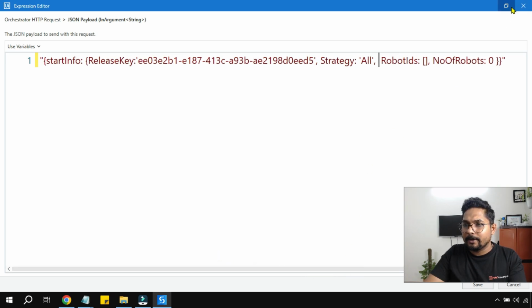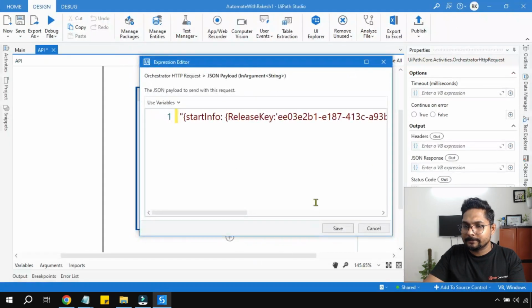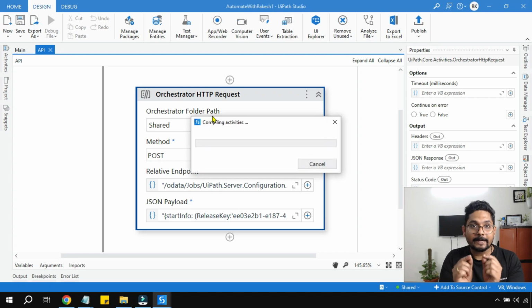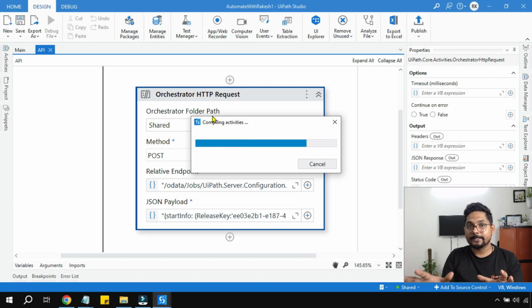Once this is done, simply save it and run this. Because we have kept strategy All, that was actually used for classic folders. Currently, if you go to Orchestrator, your folders are modern folders. So I'll show you that error, then we will proceed.